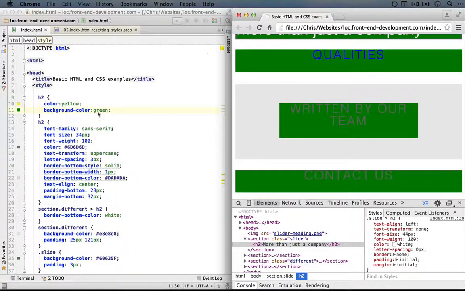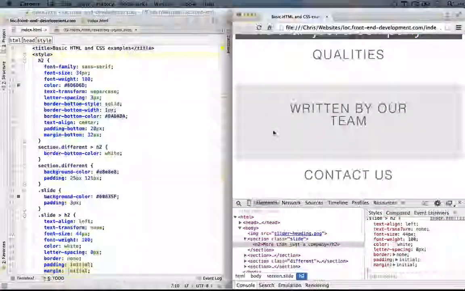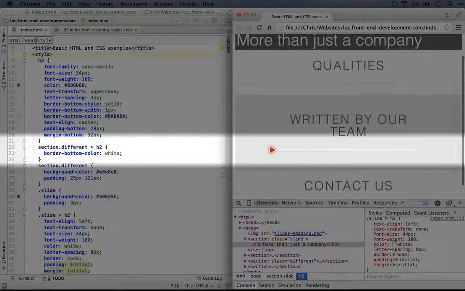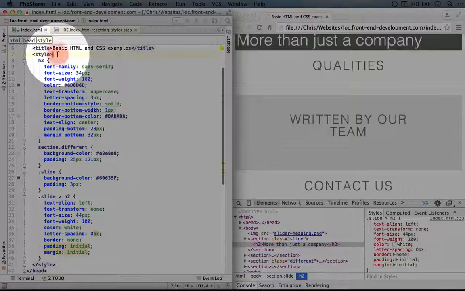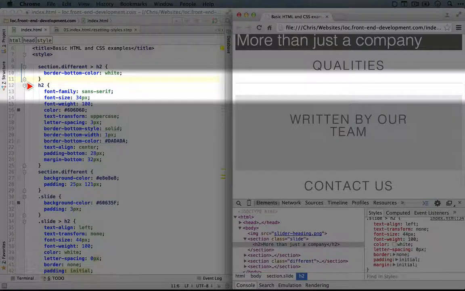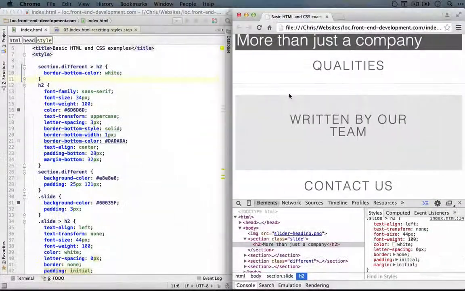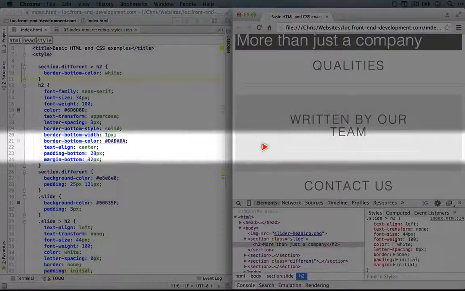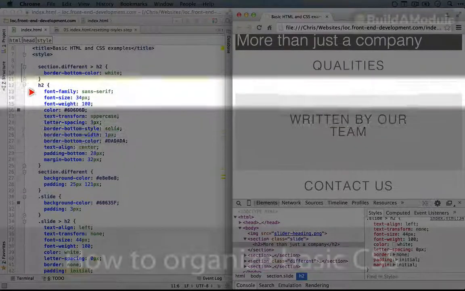So to confirm this, I'm going to undo all of the styles that we've just added. I'll save this and refresh the browser so we can see our white border down here. So if we take this style and we move it above this H2 selector, we've shifted the order. So now this H2 selector has preference in terms of order, but this one is still more specific. So when we go over to the browser and refresh, you'll still see the white border, even though the bottom border color is being specified here in this selector.